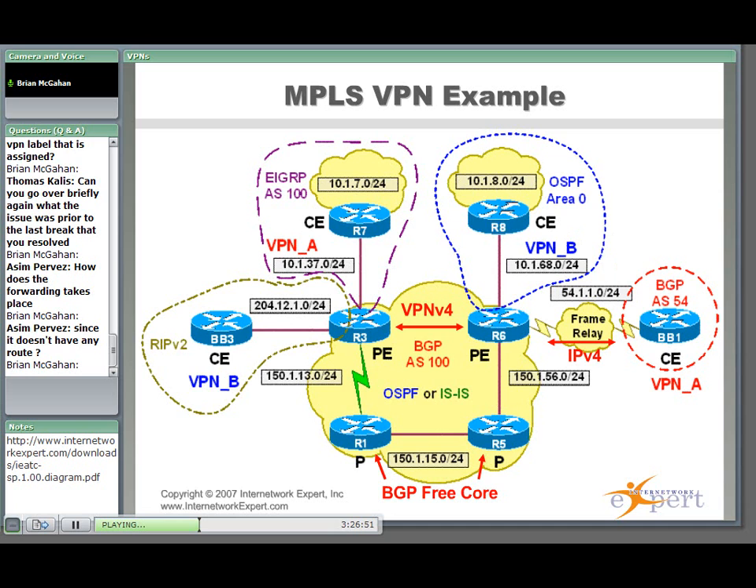Okay, first off, actually there's a step before this. This is assuming that we have IGP running inside of the service provider network. So between routers 1, 3, 5, and 6 here, in this case we're running IS-IS. We could also be running OSPF. Okay, so our IGP is built. Router 3 is advertising its loopback into IGP. Router 6 is advertising its loopback into IGP.